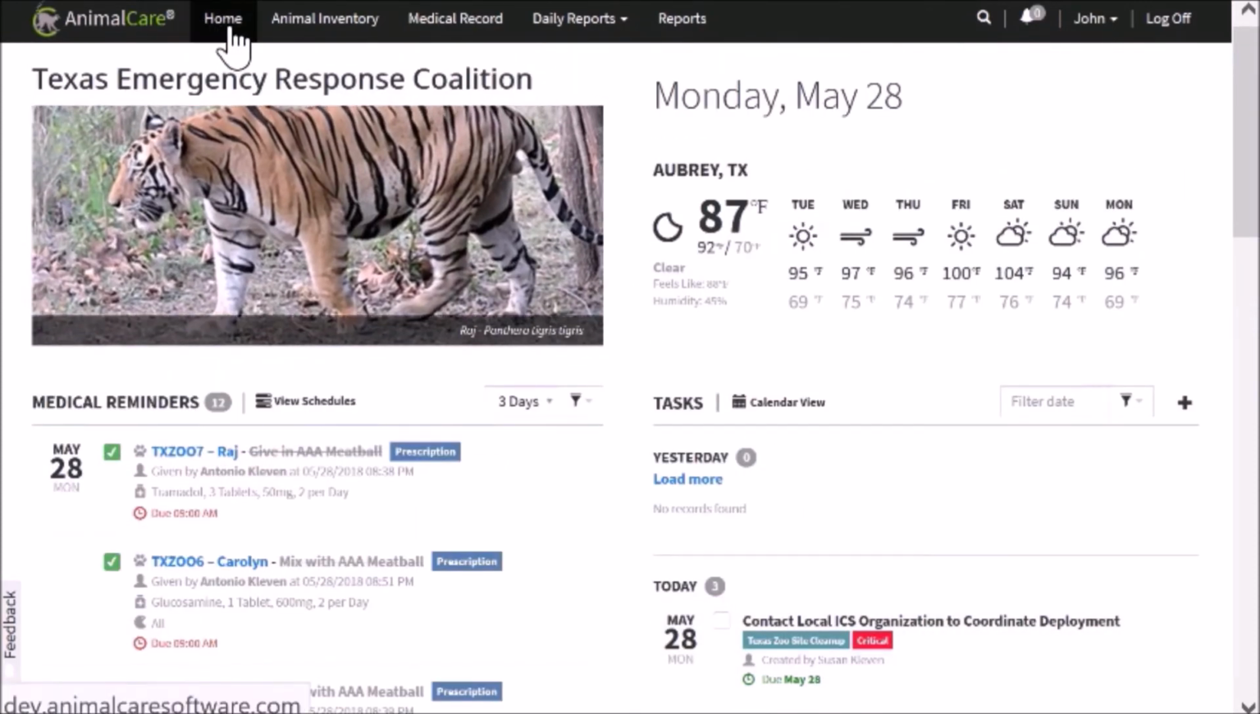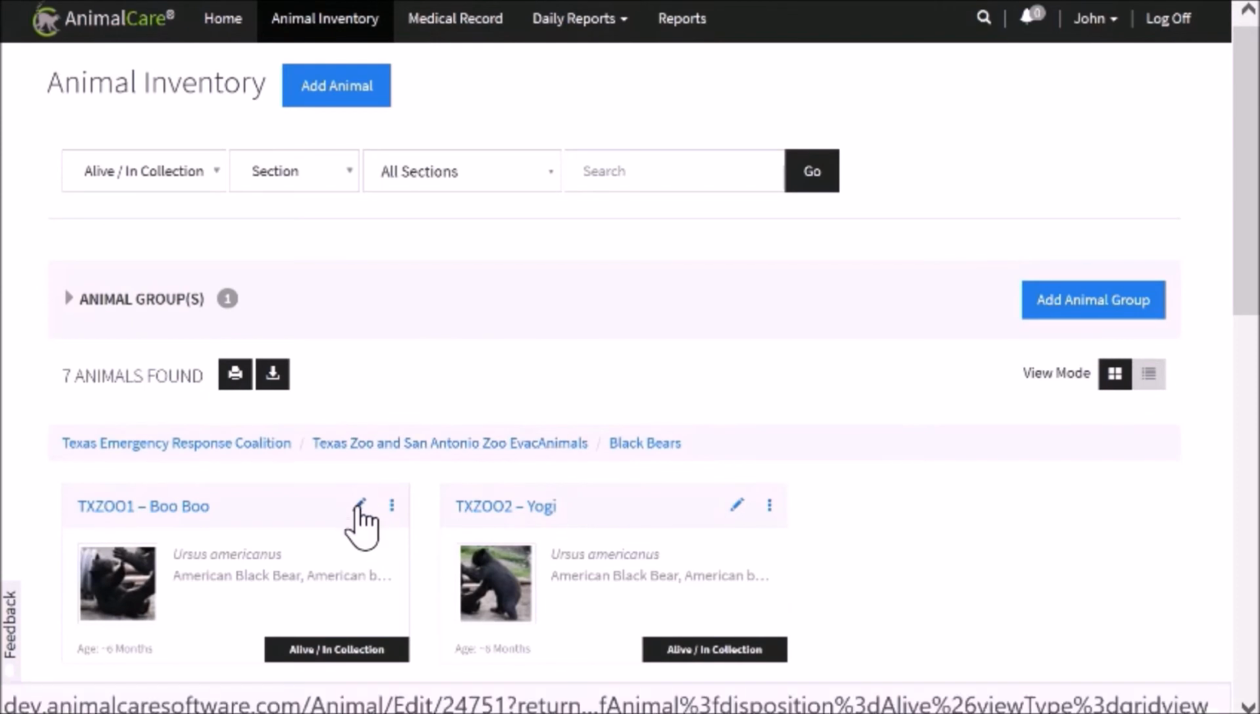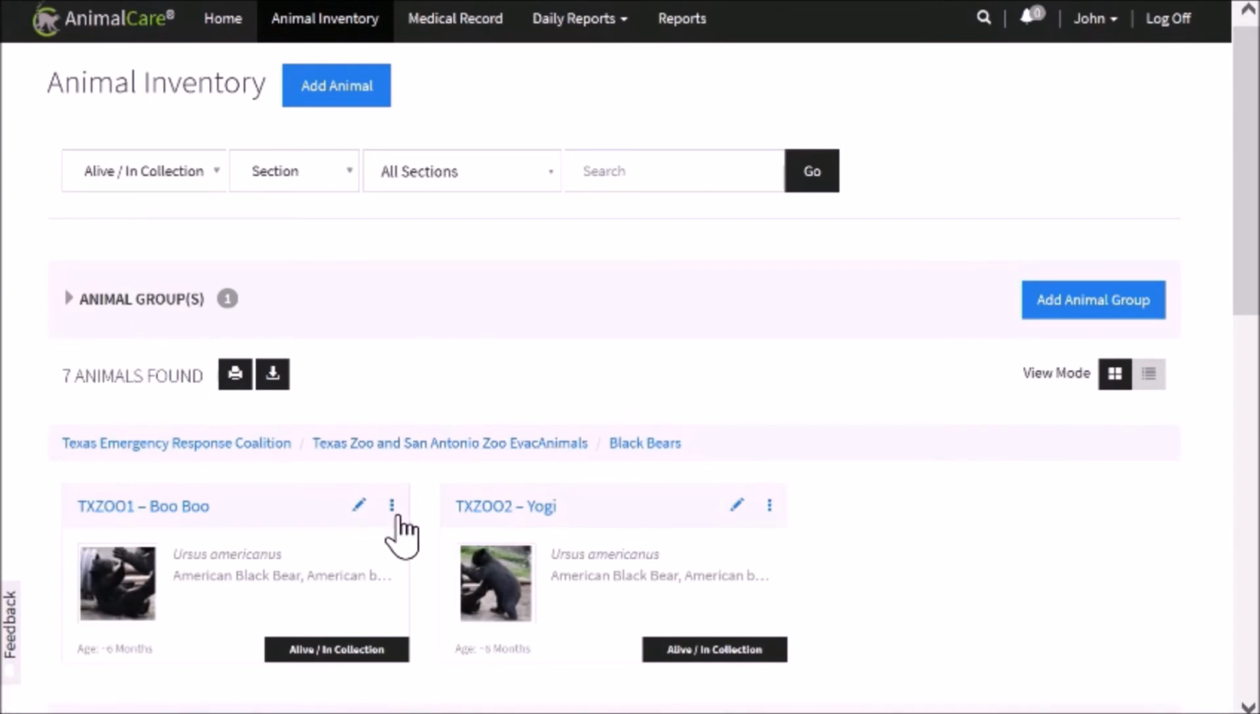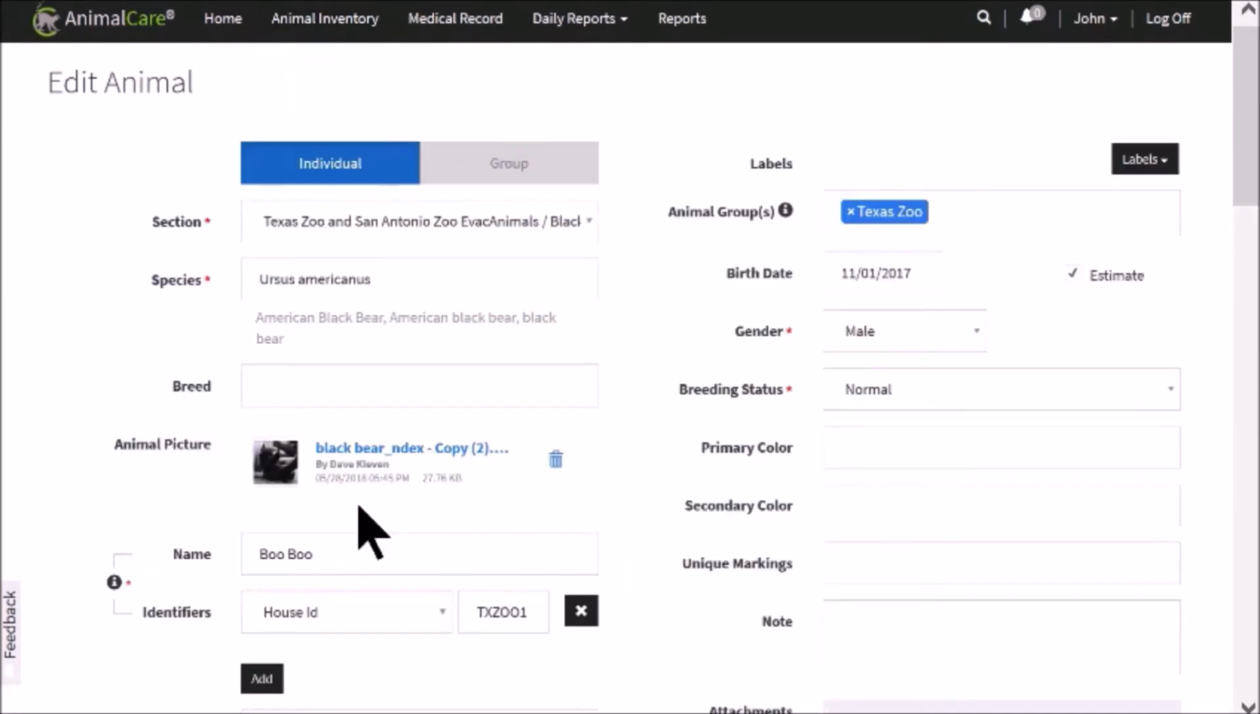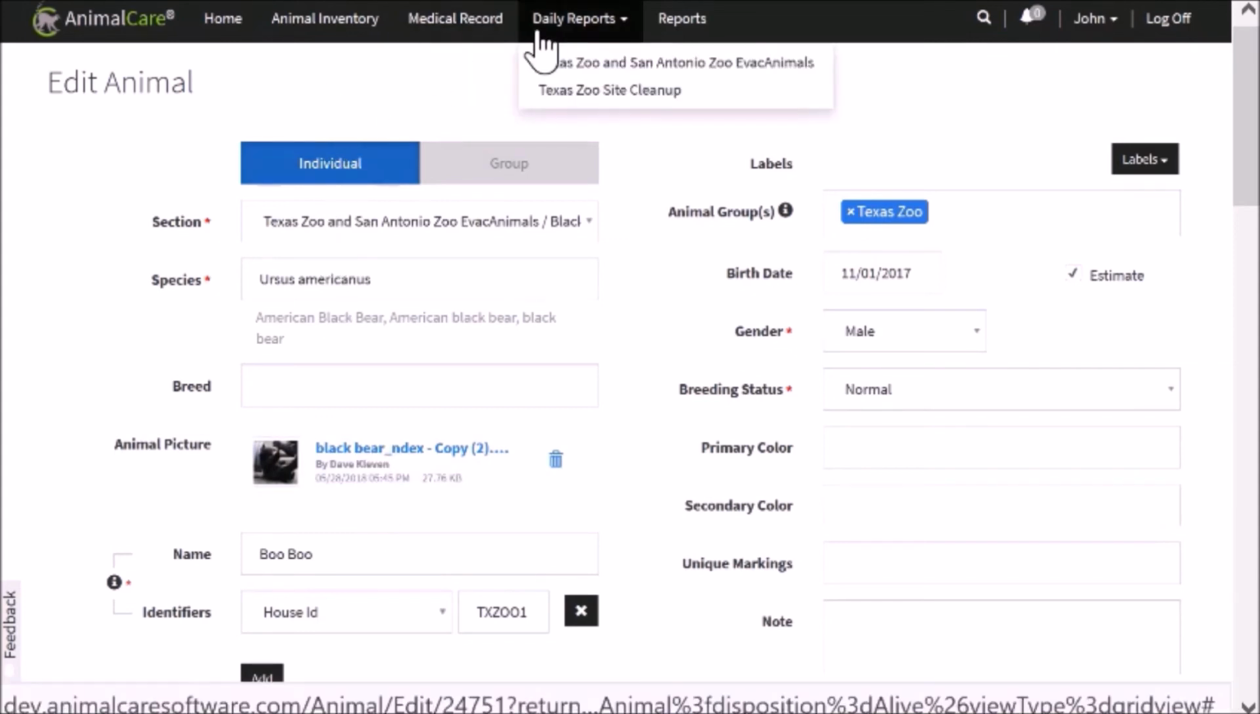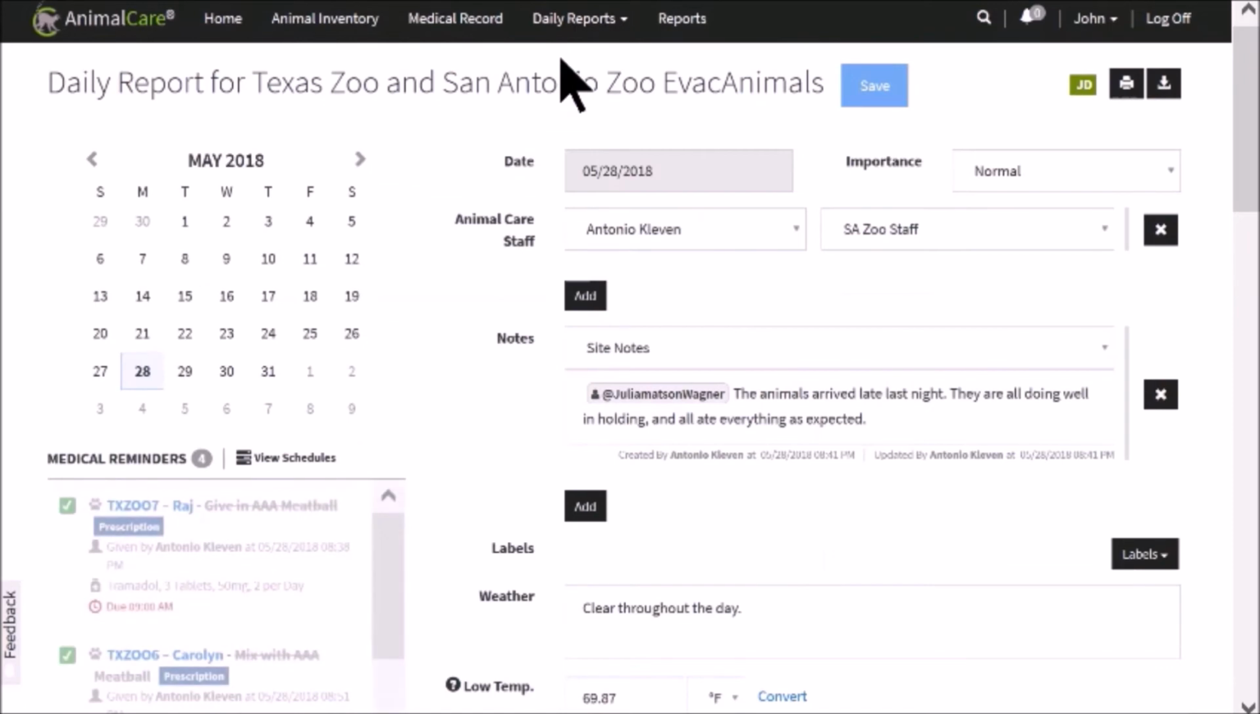If we take a look at the Texas Zoo staff view of the animal inventory, you will notice that there's an edit button and a detail button, so they can edit any information they need about their animals. Now let's take a look at the daily report view that they have at the Texas Zoo.